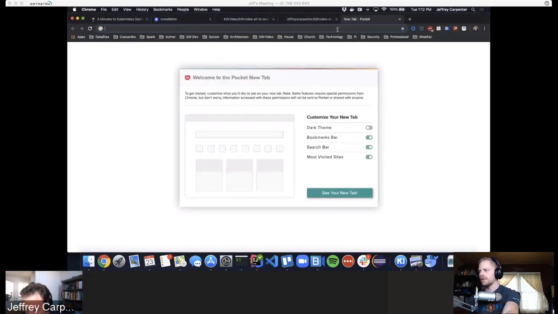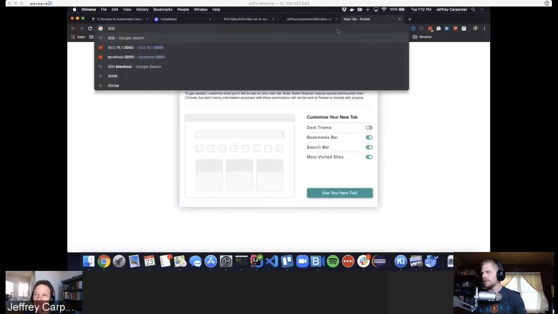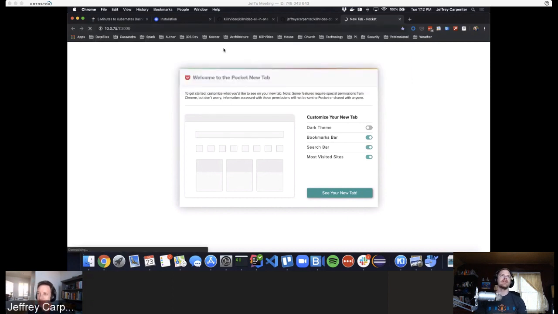Okay, fine. 3,000. Let's see if it's not. I don't believe it's going to be there. You don't think it's going to be there? Yeah, try it, but I don't believe it's going to be there. It's thinking. Because Kubernetes uses different ports, and it dynamically generates them.